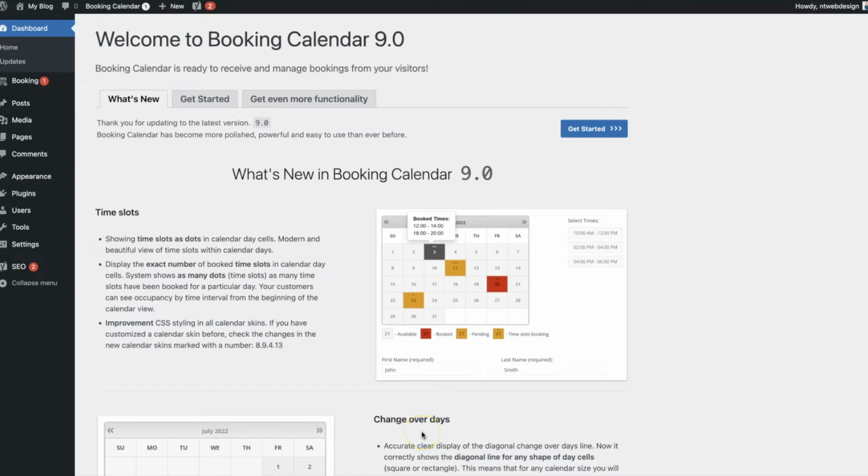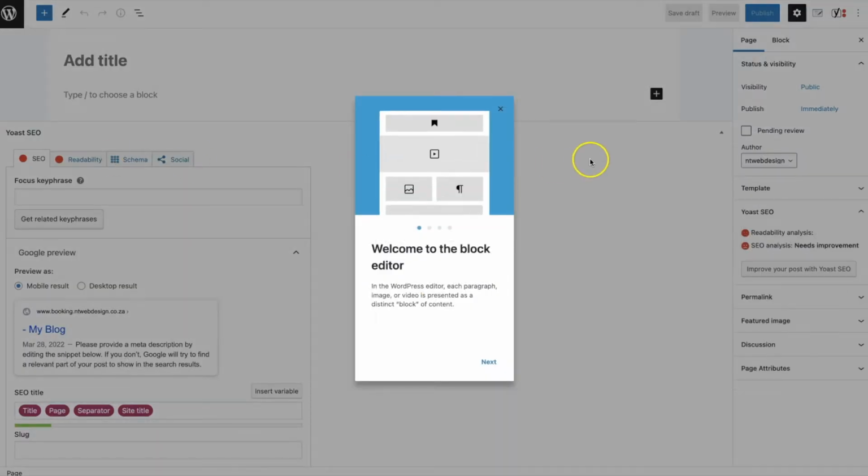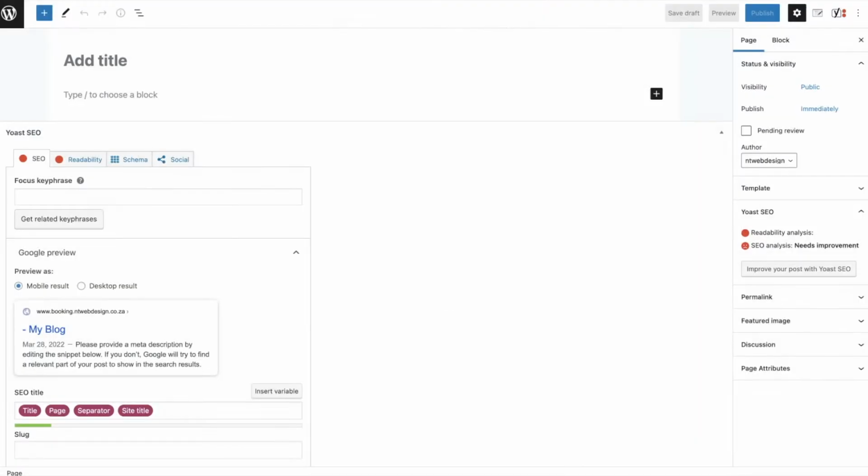Okay, so once you have activated the plugin, what you're going to do is add the booking calendar to either a page or a post. So I would recommend adding it to a page. So you're going to click on pages here, and then you're going to click on add new. Okay, and just to note, I am using the Gutenberg blocks editor. So what we are going to do is give our page a name. So let's call it booking. And then we are going to add in the booking calendar by adding in the blocks.